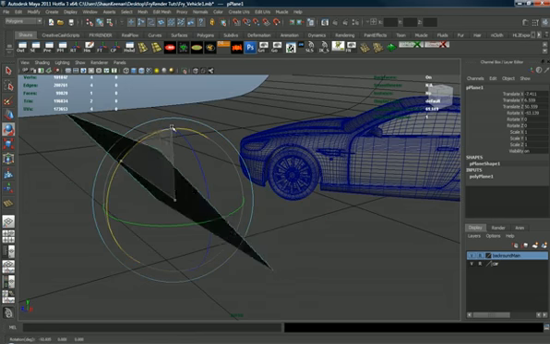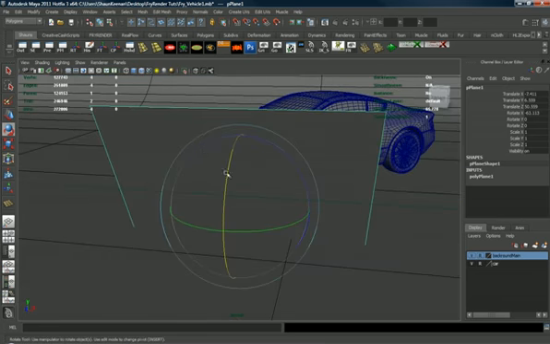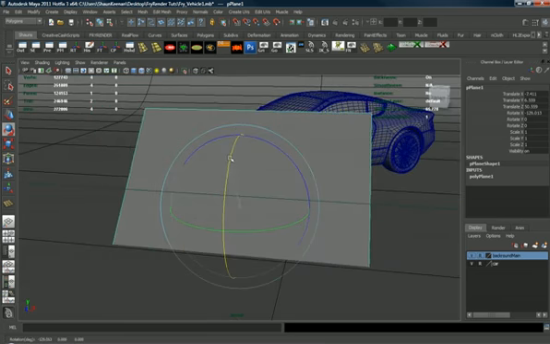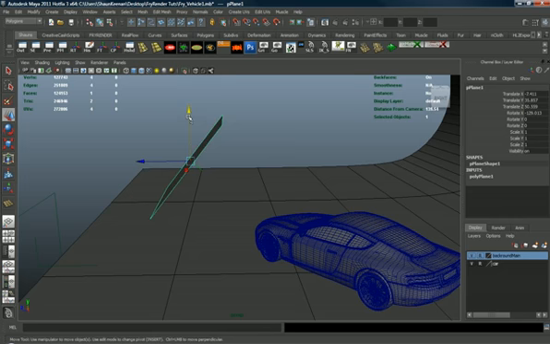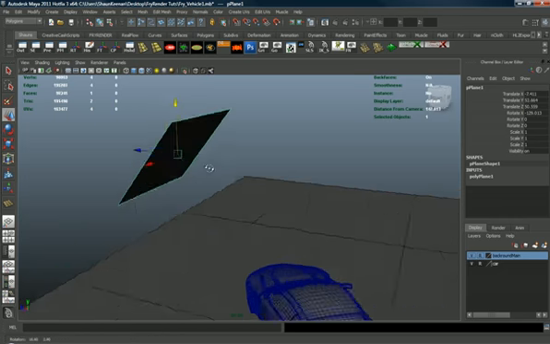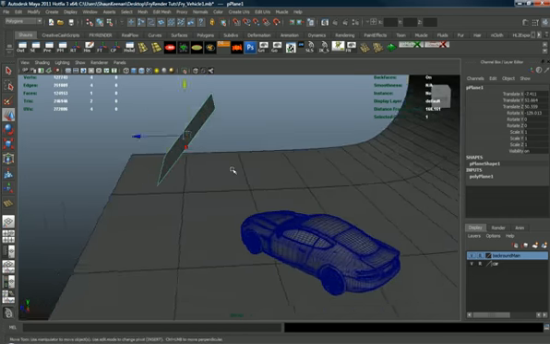So I'm just going to rotate that towards the car, and go ahead and move this up, and right there should be good.